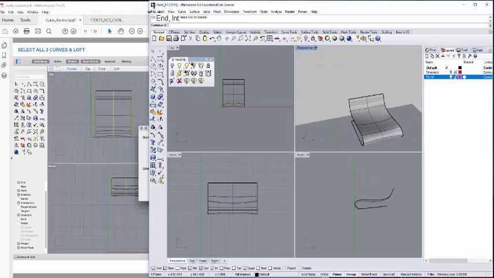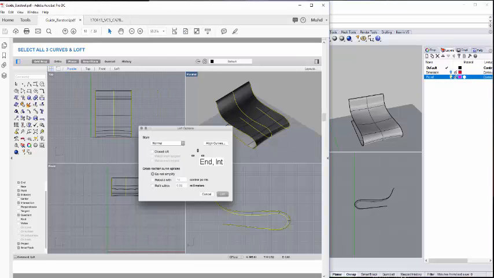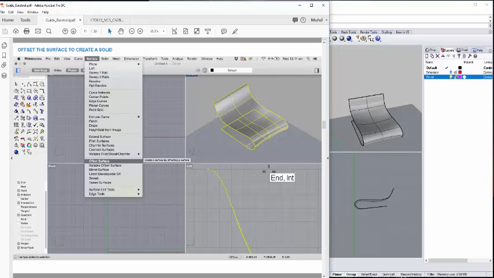Do not forget to save again. Always save as you work, so that if anything happens, if your file hangs, you still have a backup. Then after that, we need to go surface, offset surface.